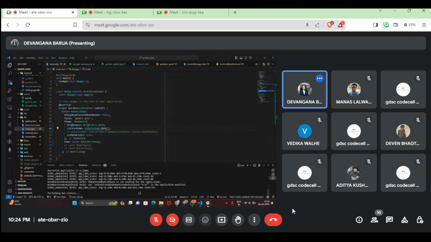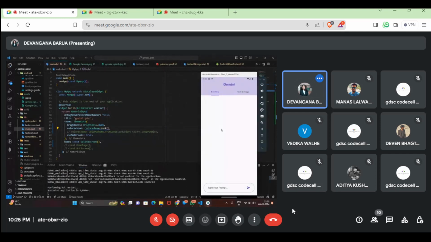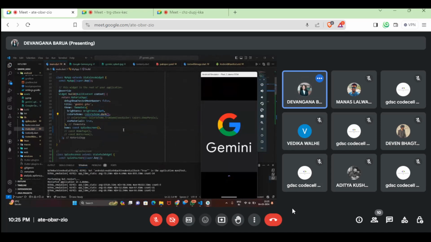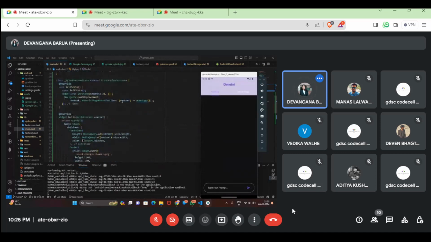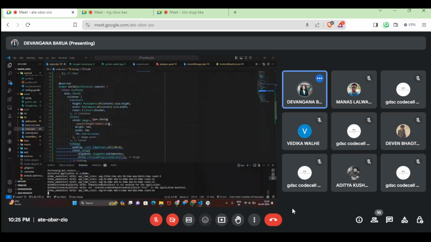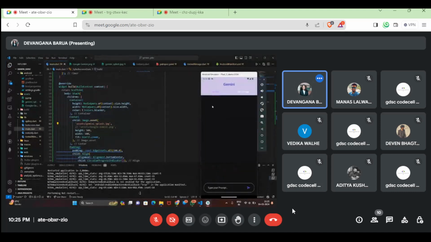Okay, let's restart it. Let's see what we get. Okay, this doesn't look good. So let's change the path. Let's go for the next image, that is Gemini underscore JPG. Let me comment out this and assets Gemini dot JPG. Okay, cool. Now restart it.